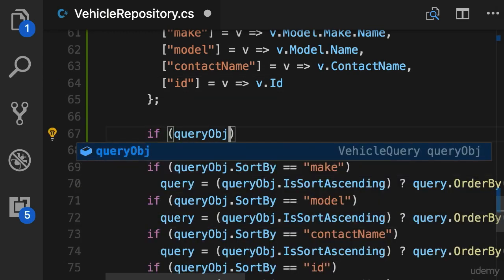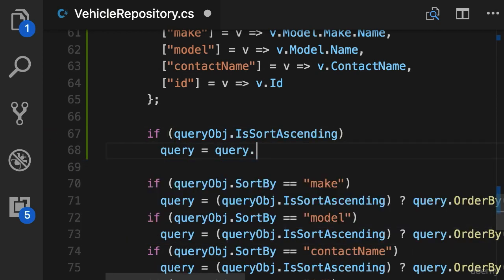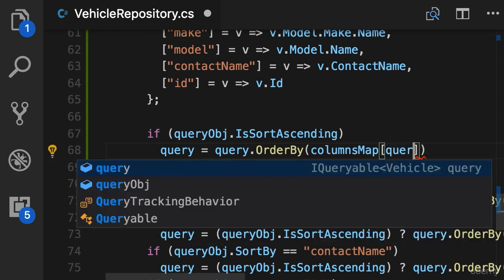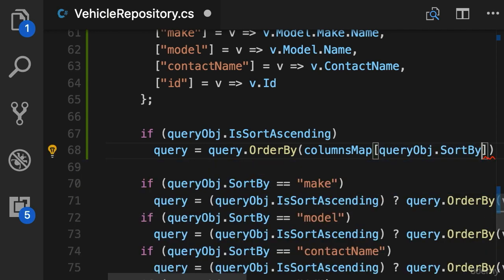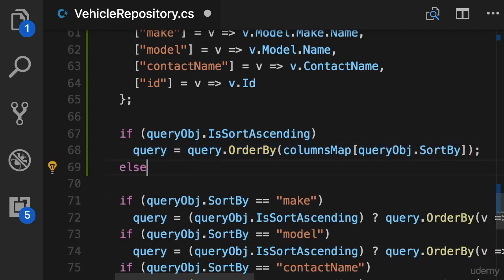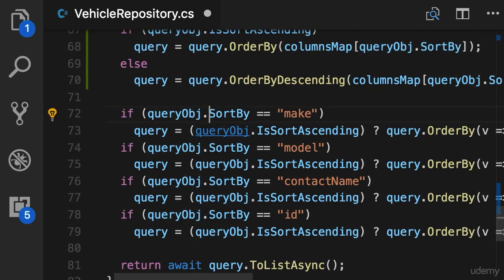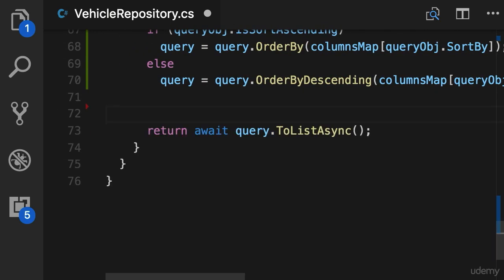If queryObject dot IsSortAscending, we're going to set this query to query.OrderBy. Now here we need an expression. We can get this expression from our dictionary, right? So columnsMap, we specify the key, which is the name of the column. So queryObject dot SortBy. Now otherwise, if the query is not ascending, I'm going to copy this and change the second one to OrderByDescending, right? And finally, I'm going to get rid of all these ugly statements.